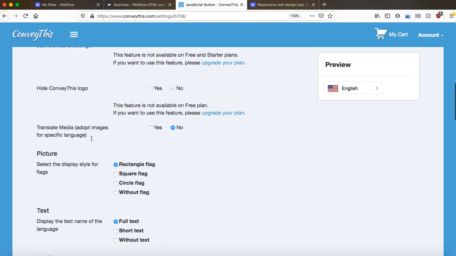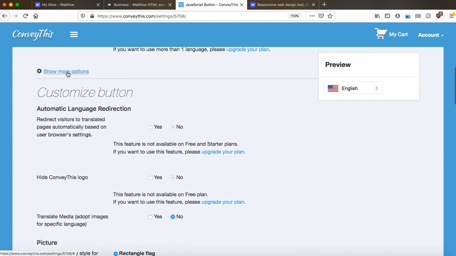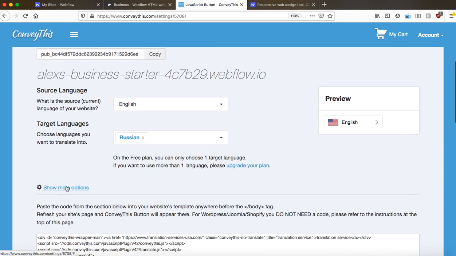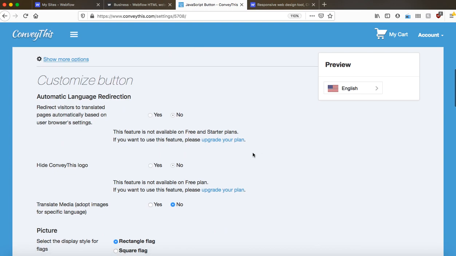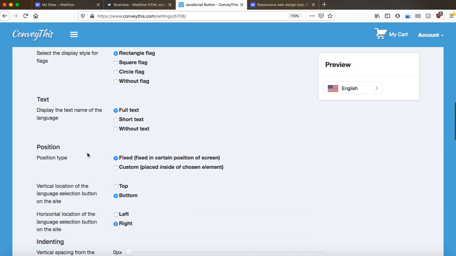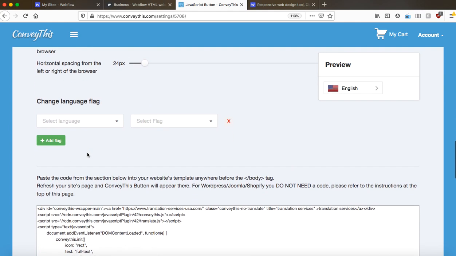And this is the Show More Options tab. It depends on how deeply you want to customize the widget, but yes, I can show you in this tutorial that you can change rectangular flag to square flag. This is the preview, how the image would look like, to a circle flag, or without flags, just to give you an example. And there are also multiple customization options, such as change flag.